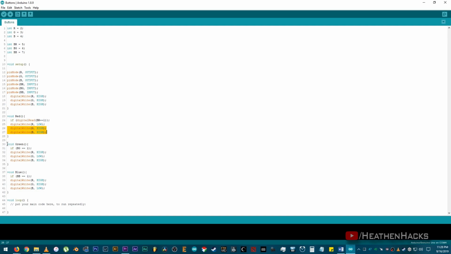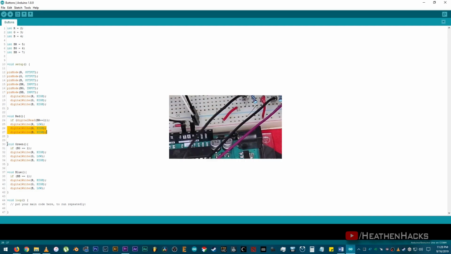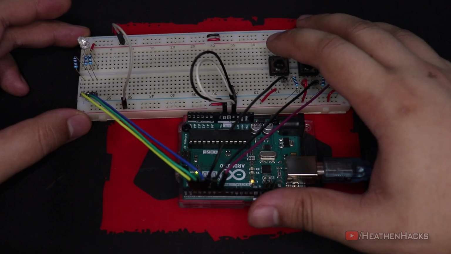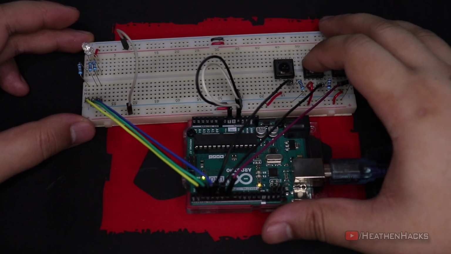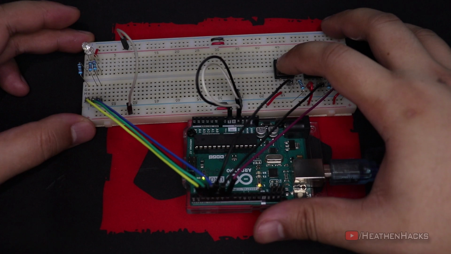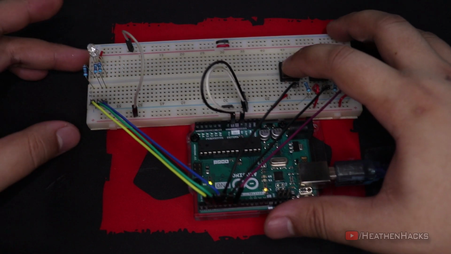And that's it for the sample code, really. Pretty simple, right? Now let's continue. So this is the button for the red LED. This is for the green, this one for the blue. Okay, let's see if our code would function properly.